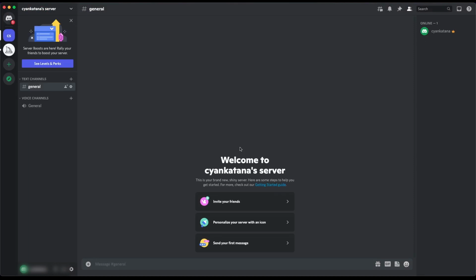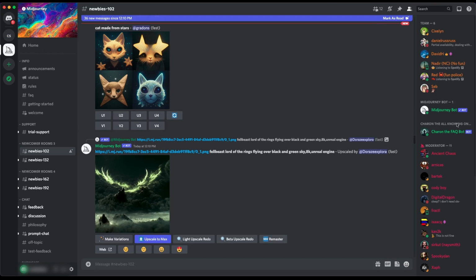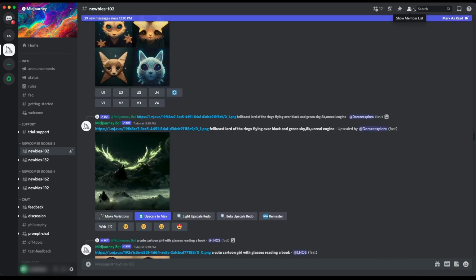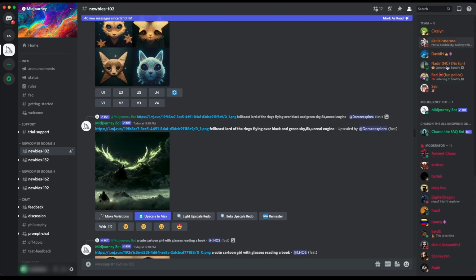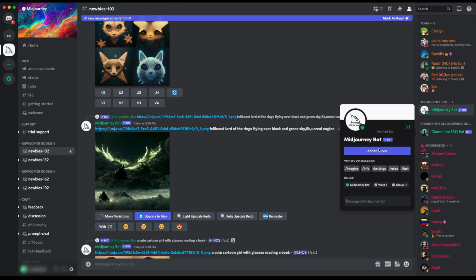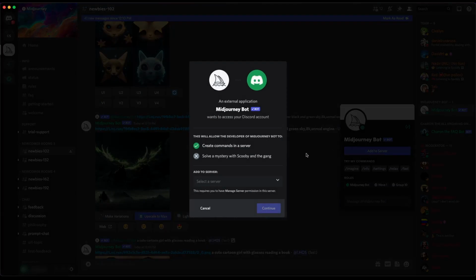The next step is to add the Midjourney bot to our server. As you can see, I'm currently the only user in my server and I need to invite Midjourney. To do that, I'll go back to the Midjourney Discord server. And on the right here where you see all the users, keep in mind that if the users are hidden, you just click show members list and that's going to make everyone appear. Click on Midjourney bot, which is the official Midjourney bot, and click add to server.